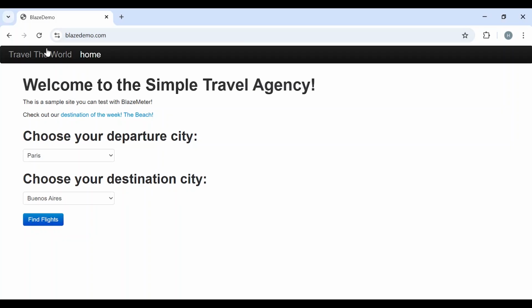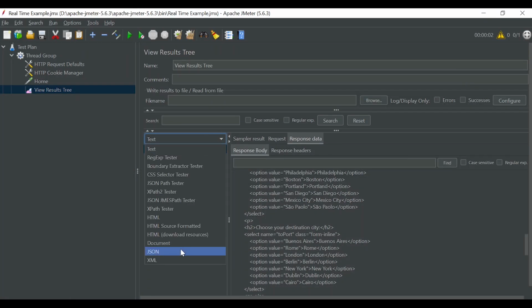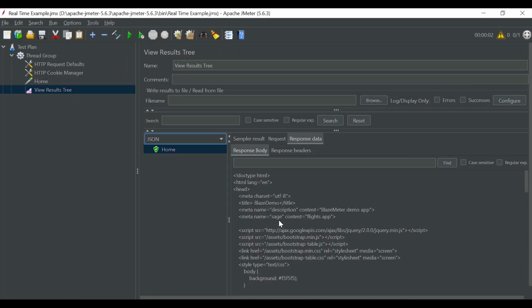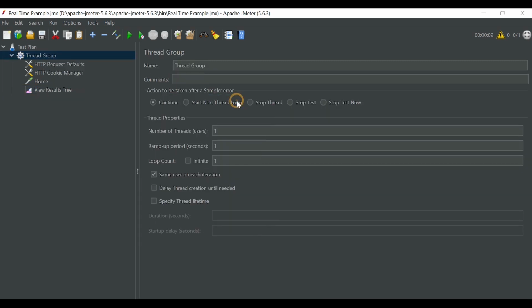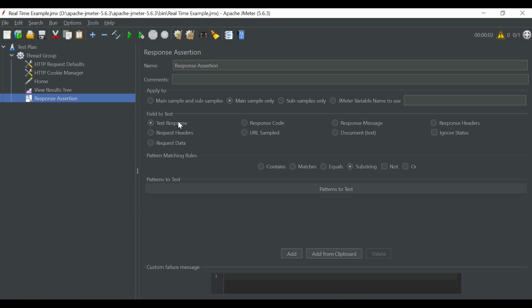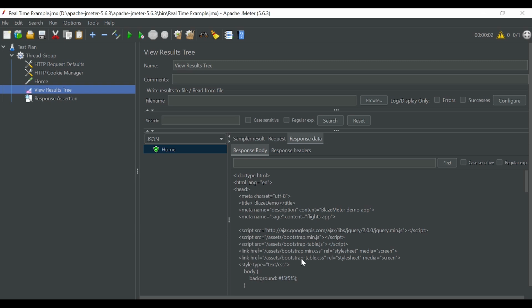Next, let's add an assertion. After opening this URL, this title should be displayed. Here we can view it in JSON, and the title is Blaze demo. Add an assertion: right click here, add, assertions, and then click on response assertion. In the response assertion, for text response, click on add. This text should be displayed in the response. In the response, you can see the title Blaze demo displayed.